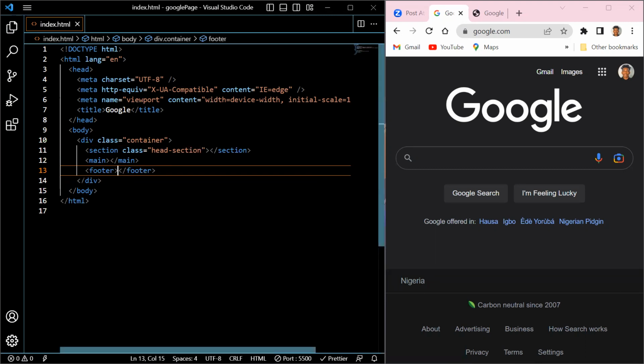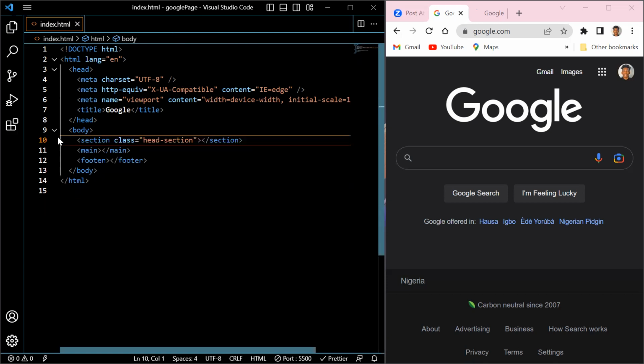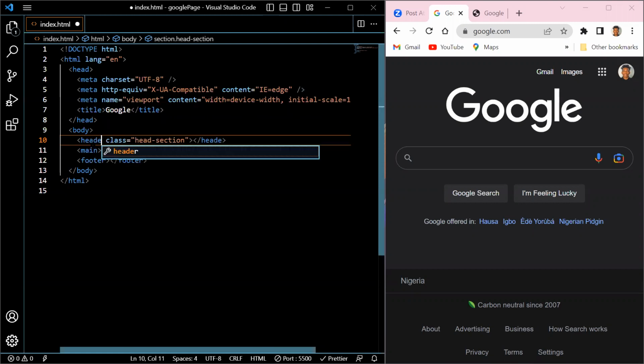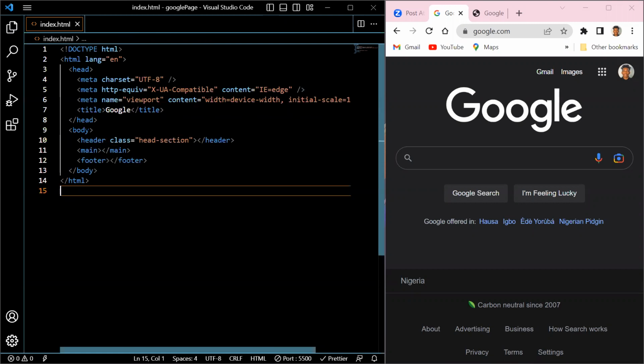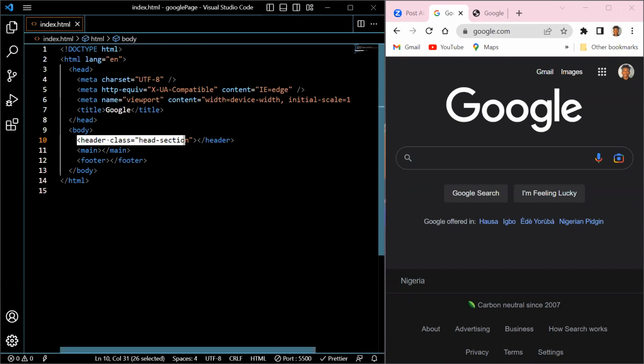So in fact, we can even get rid of all. I just want to try out something different today so that it will expose us to a whole lot of things, right? Okay, so instead of using section, let me just call this guy header. I just want to expose us to a whole lot of these elements so we'll get to use them more. So we're using this guy now for our head section.